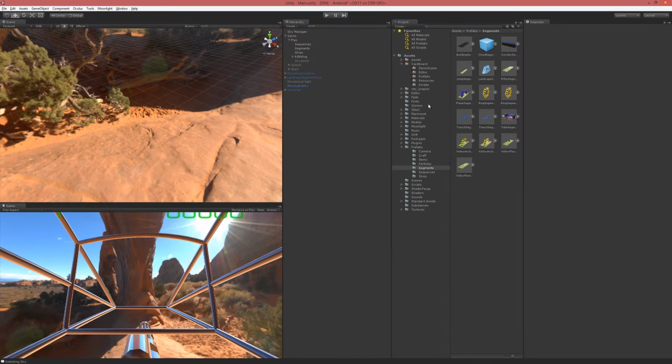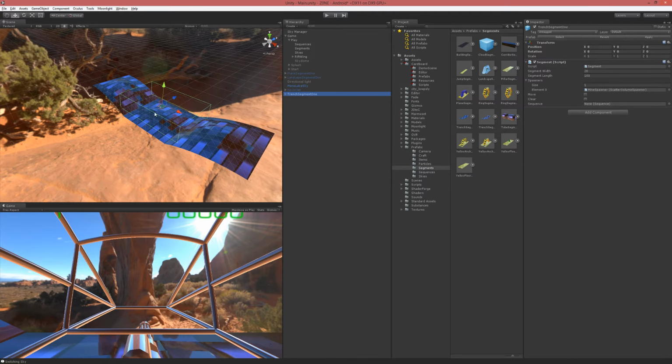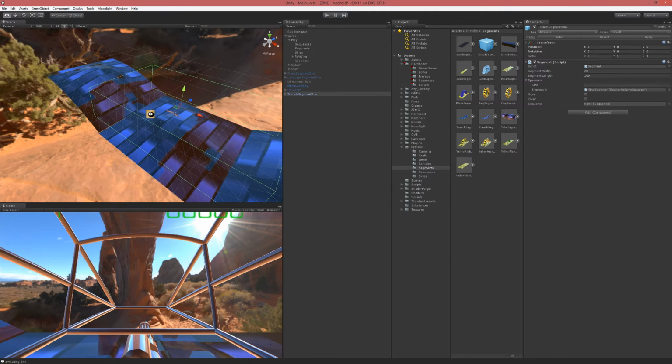If we look at just the trench first, the trench segment 1, we'll see there it is. So he asked particularly, how many objects should be in a segment, how many segments in a sequence, and how many sequences in a level? Well, let's start from the outside.